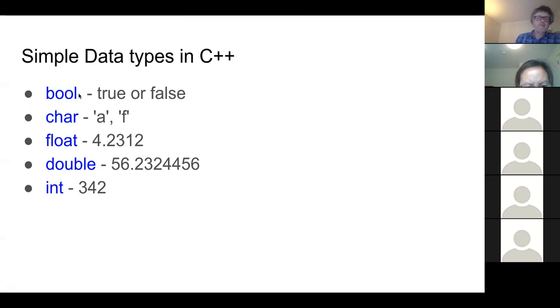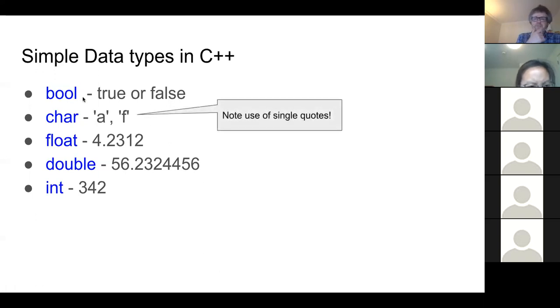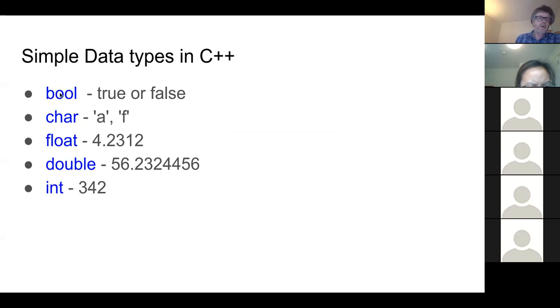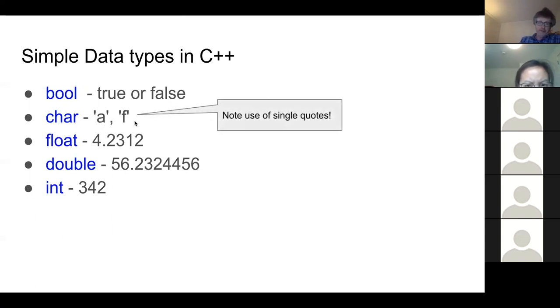So what are the data types? Well, bool is what we use for true or false. Boolean is what that's short for. Now, char is what we use for a single character. Now notice we use single quotes here. This is important because a single character is always in single quotes. Double quotes, it turns out, is a string, which is different than a character. But that's not a simple data type, so we're not talking about it here.